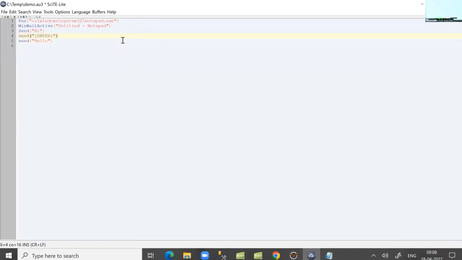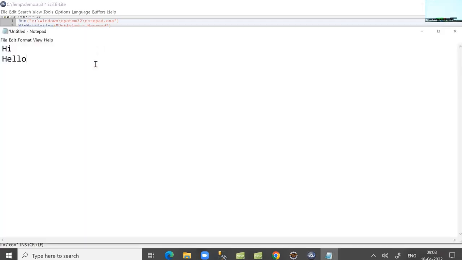I want to press enter again. After pressing enter, the cursor comes here. I want to enter some data, AutoIT something.